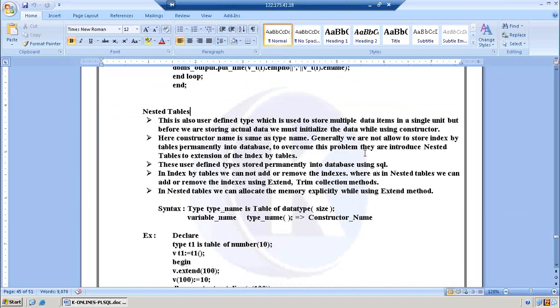So nested. Then here it is also a user defined data type, which is used to store multiple data items into a single unit. Same, but before we are storing actual data, we must initialize the data while using a constructor. We should initialize the respective data type while using a constructor. Here we have a constructor. That constructor is the difference between index by table and a nested table.